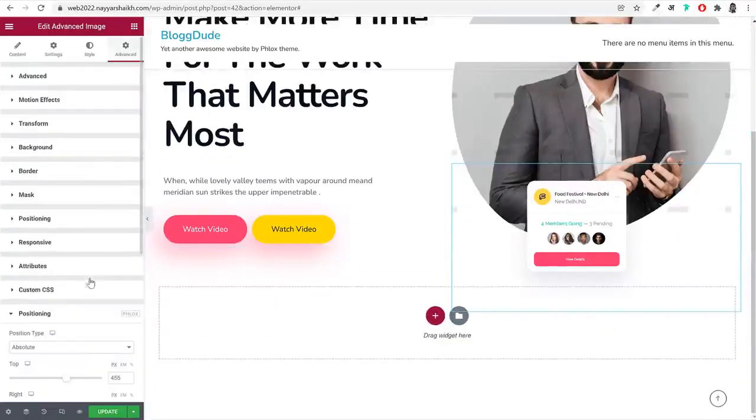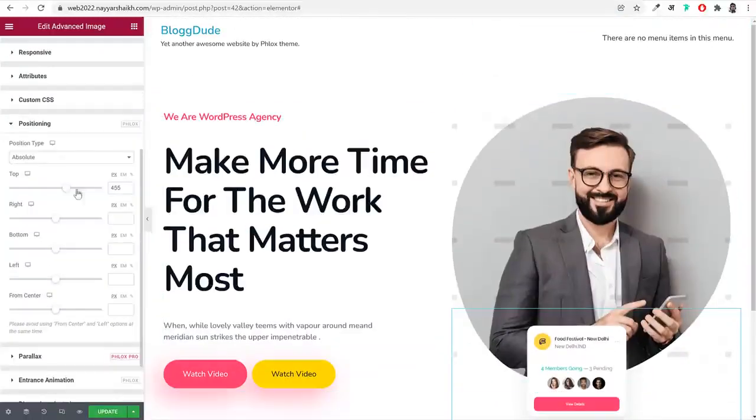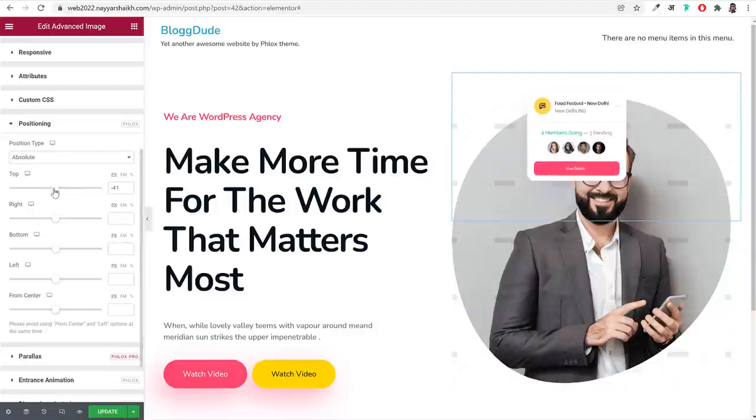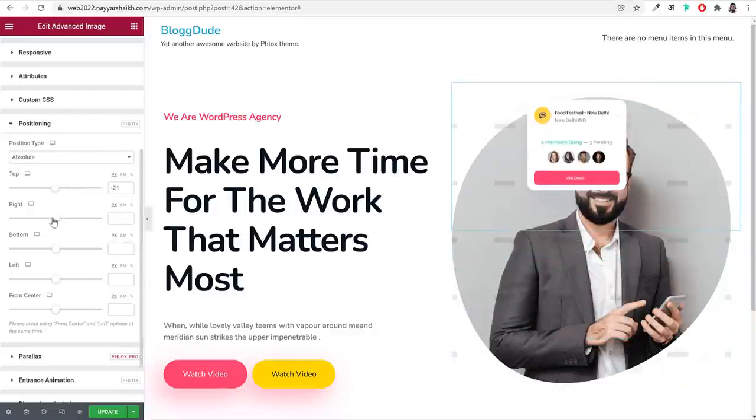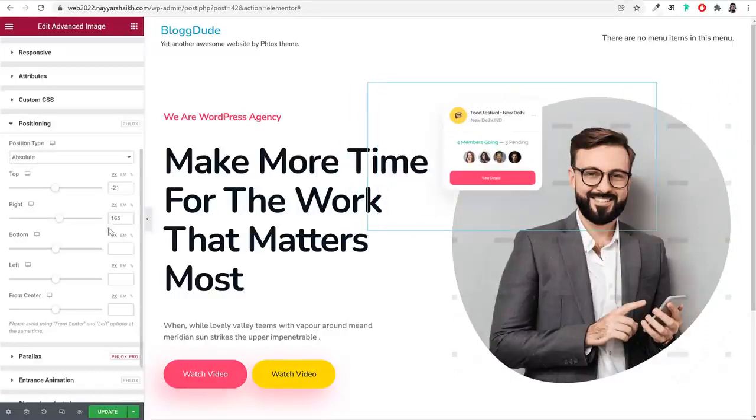Again, come back to positioning. Now wherever you want to display it, you can just type in that. For example, from top, I don't want to bring this much. Let me decrease the size, maybe -20. You can see it by yourself. Right from here you can change the position however you want it, basically.